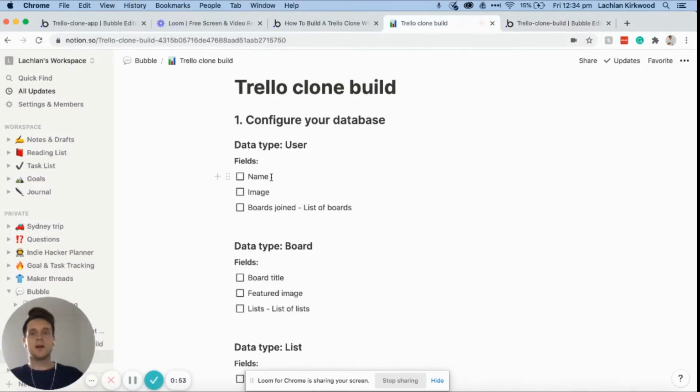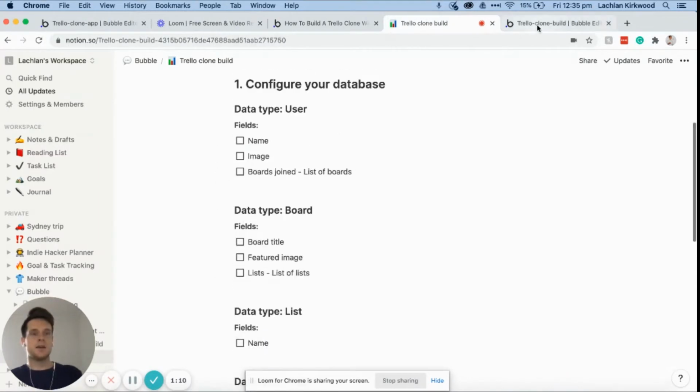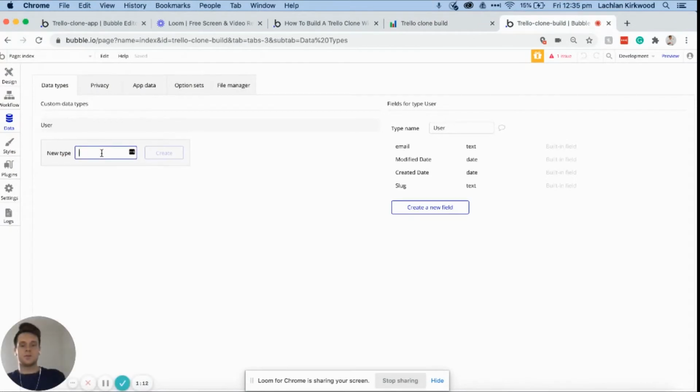We will need to, though, add a name and a profile image, and then also associate these with a list of boards that the user will join. So the best way to do this in Bubble is to start by building the data types itself. So we'll have a user, a board, a list, and a task. So I'll add those in now. So we've got our users there. We'll have a board, list, task.